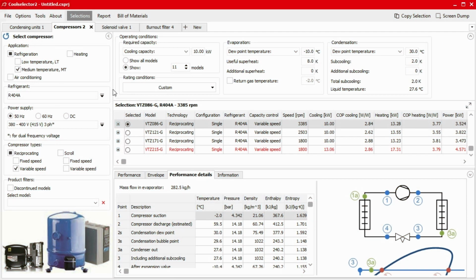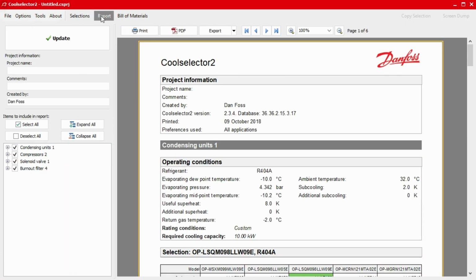You can generate a report for your selected product by clicking on the report button in the top menu bar.